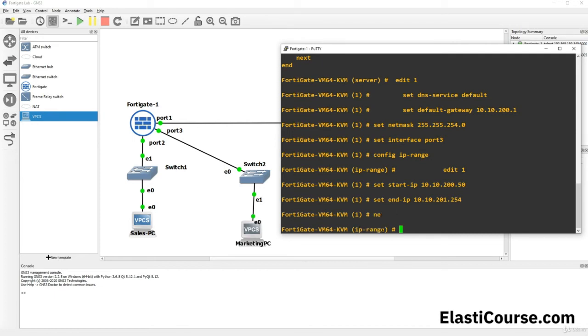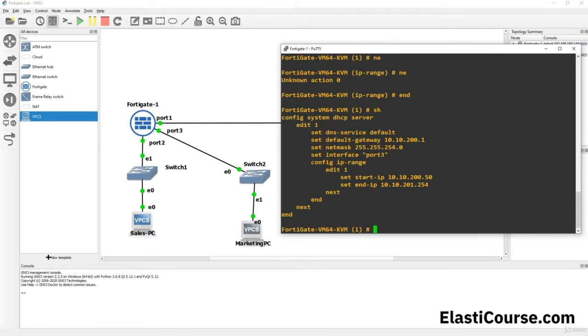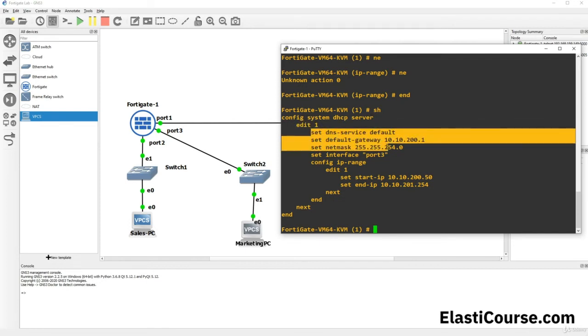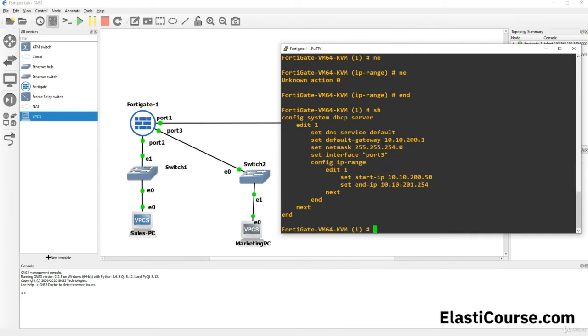I'm now back to IP range. I can click next again or end, and now I'm back to 1. If you don't know where you are right now, just click show, and this will let you know that you are in entry number 1 in the DHCP server, and it's showing you what kind of configuration we have set right now. So we have our default gateway, we have our /23 mask, we have our interface where the DHCP will listen on, and we have our range.